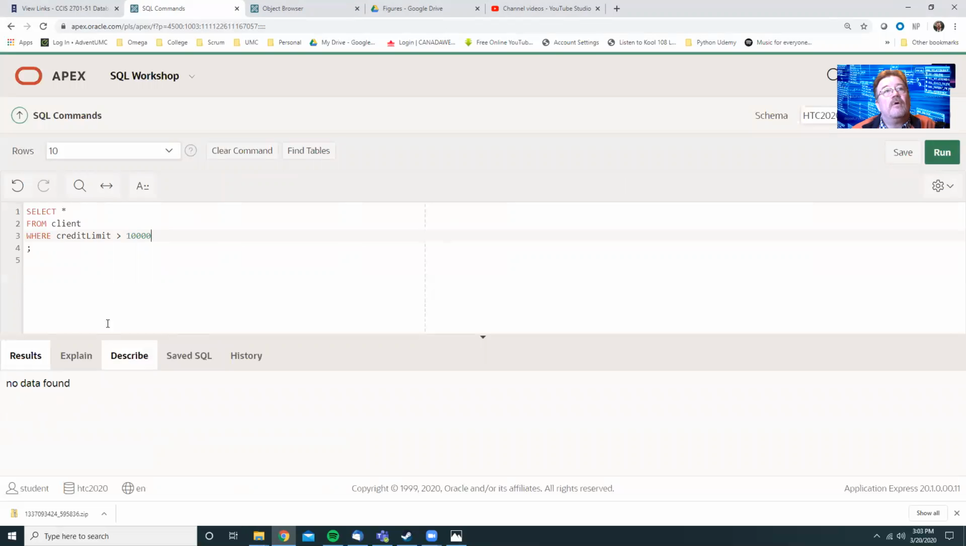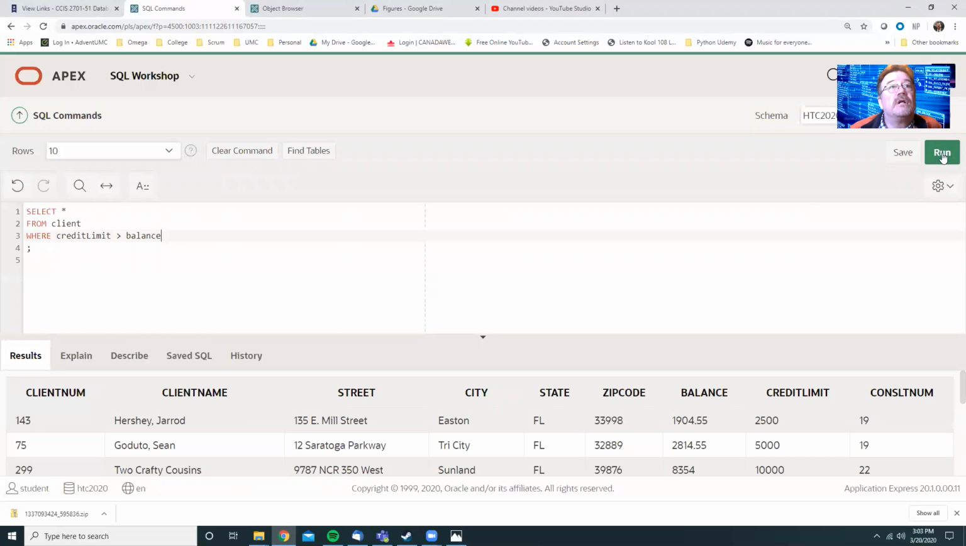Apparently nobody has a credit limit greater than that. Or you can feed in another column. So in this case, it's asking the question, show me the clients whose credit limits are greater than their balance. Basically, who's still got stuff on their credit limit, which probably right now is almost nobody.